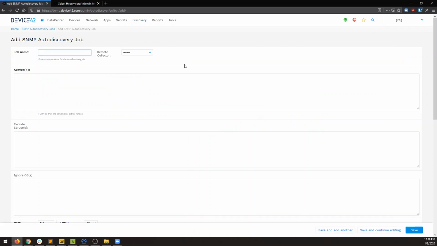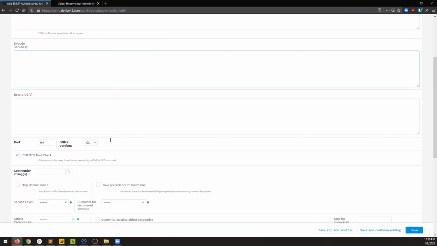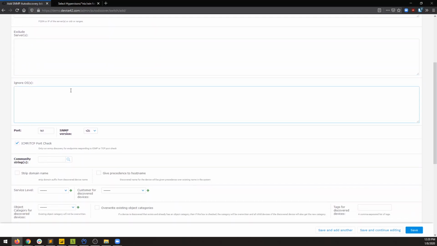On this new page, you'll have the option to name your discovery job and point to which remote collector you would like discovery to be performed on, and also identify the targets. These could be CIDR blocks, IP addresses, or domains. You can also list particular servers that you would like to exclude from discovery based on IP, as well as operating systems that we would exclude upon discovering if there's particular infrastructure that you would not like to have brought in.